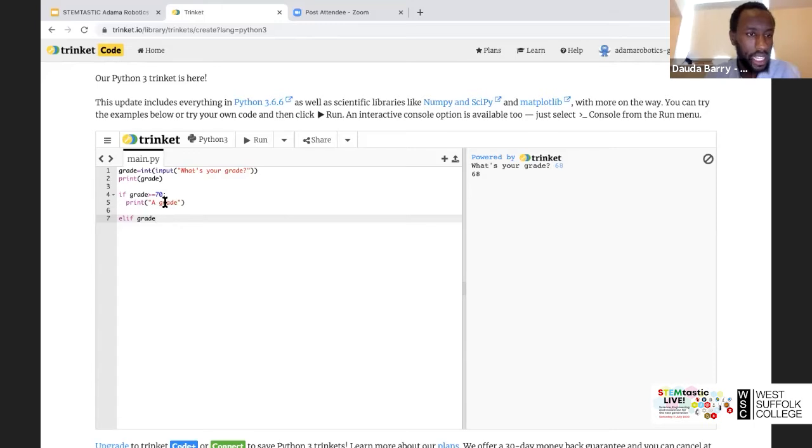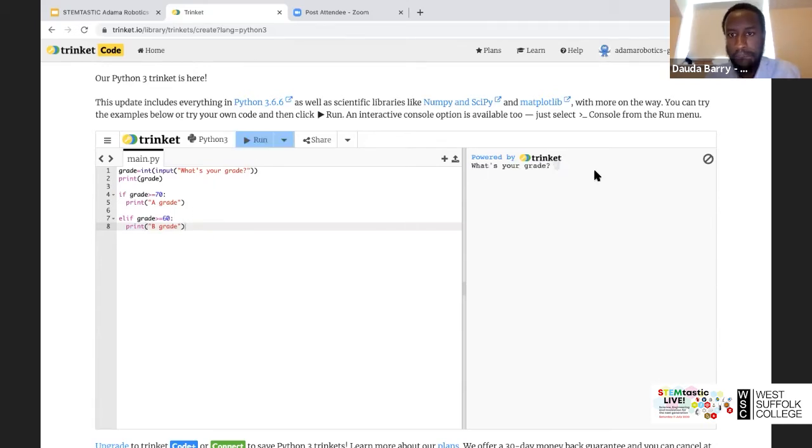So let's say elif, that's else if the grade is greater or equal to 60, let's say the student had a B grade, print B grade. Okay, and let's run this and let's test it. So let's test the first rule. I'm going to type 71, enter, and it says A grade.